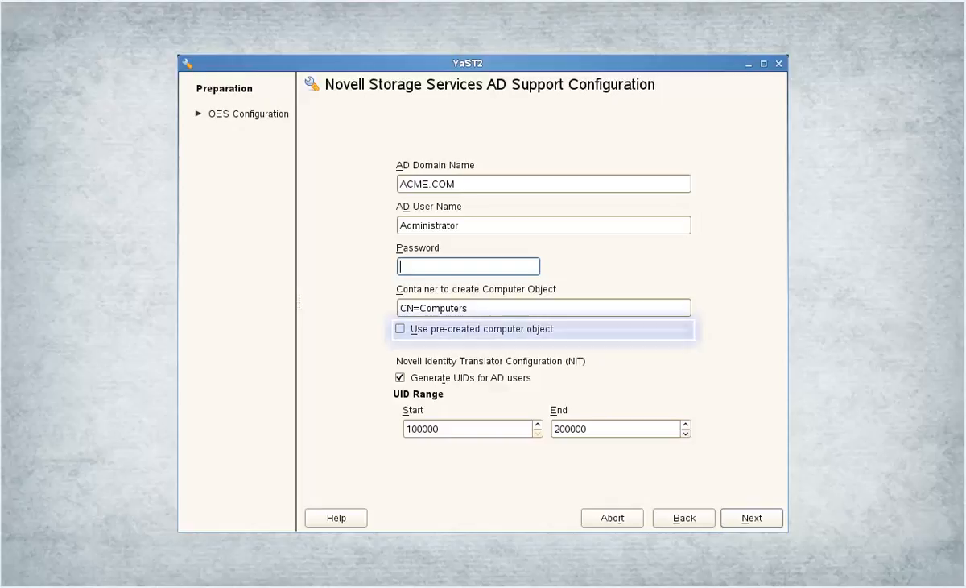Selecting this checkbox maps this server to the computer object that exists in the container you specified. Before you start configuring NSS for Active Directory, create the computer object with the NetBIOS name of the node. Novell Identity Translator dynamically provides Linux user IDs on OES 2015 systems to Novell eDirectory and Microsoft Active Directory users for NSS file access.